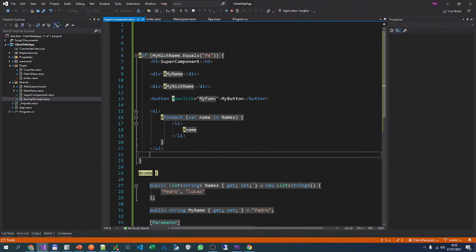What else? Those are the things that you can do with Blazor. I'll try now and show the differences between Blazor server side and client side. They are really similar, but how they work behind the scenes changes a lot.